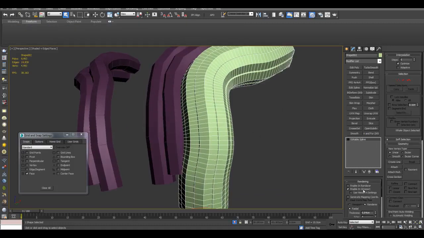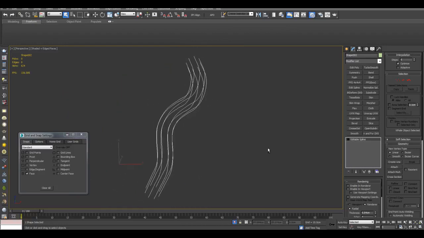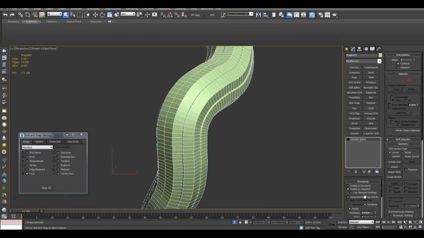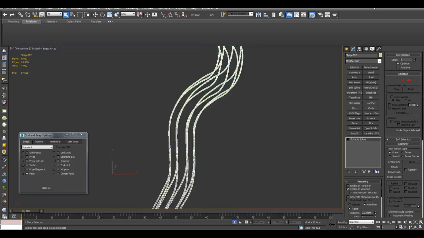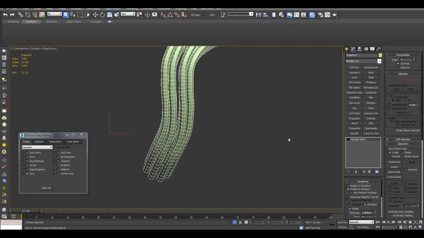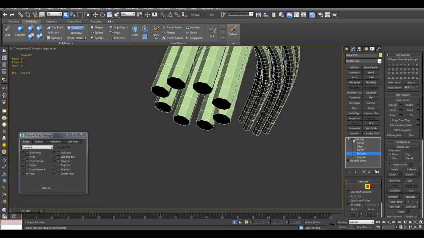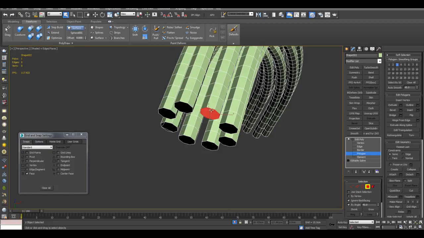So I'll just turn off enable in viewport and we can see what's happening here. Actually, I can just decrease the thickness here. So we've got this result right here. And now I can apply edit poly, go into polygon level, by angle ignore back facing, and I'll just select all of these n-gons here.